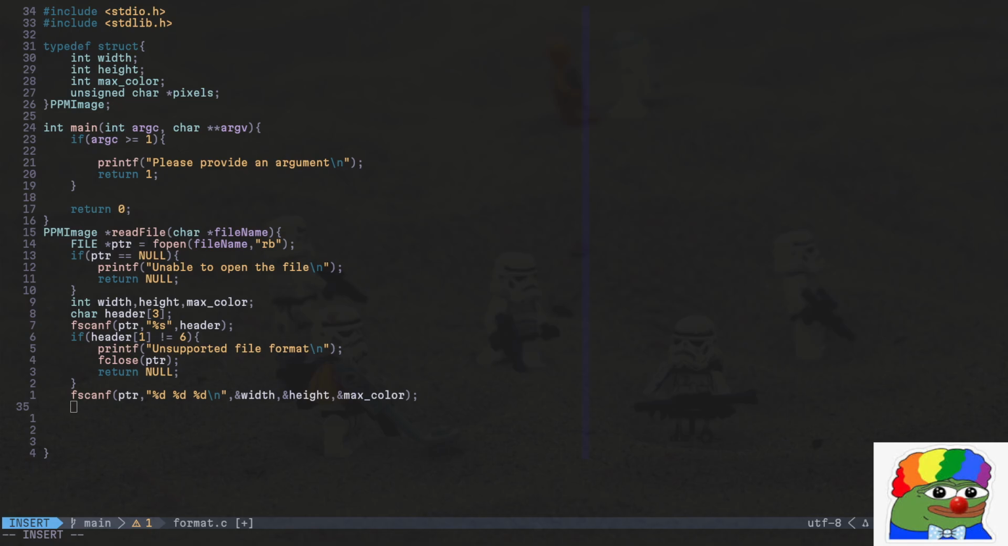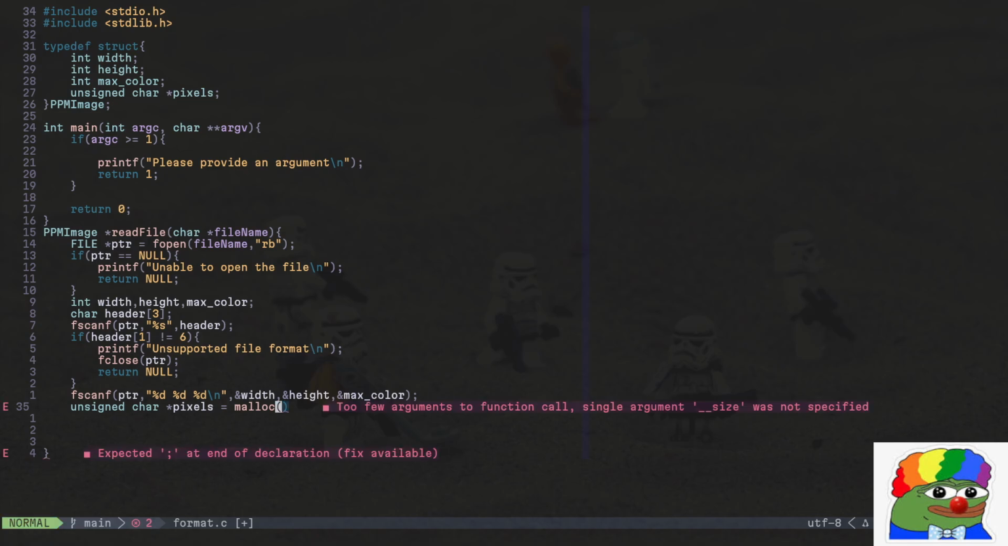Then I guess I would have to create pixels, no? Signed. Why is this like this? Go back to your place. Char pixels. It's gonna be malloc. Okay, no.